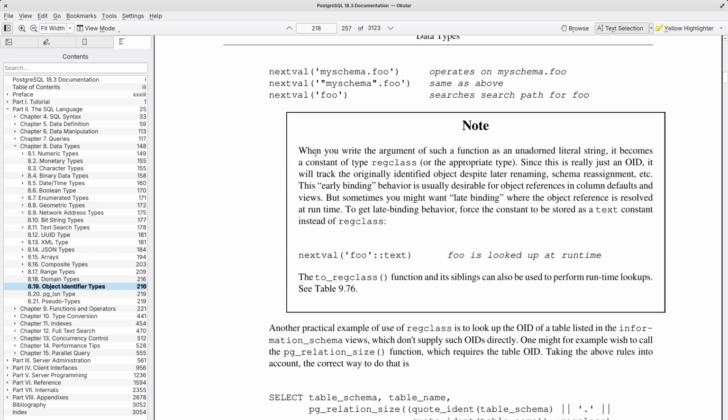We have a note. When you write the argument of such a function as an unadorned literal string, it becomes a constant of type reg class or the appropriate type. Since this is really just an OID, it will track the originally identified object despite later renaming, schema reassignment, etc. This early binding behavior is usually desirable for object references in column defaults and views.